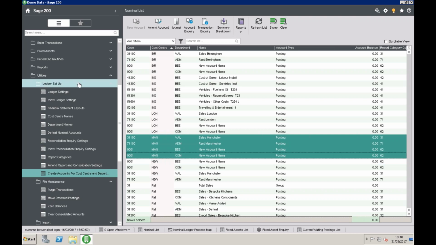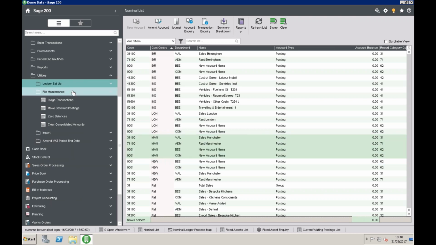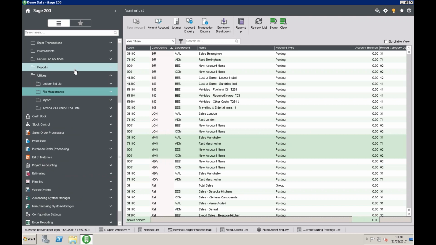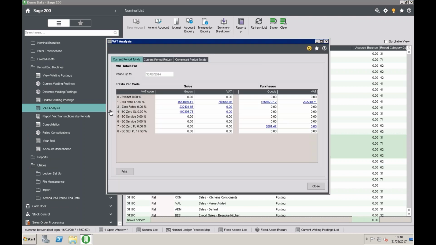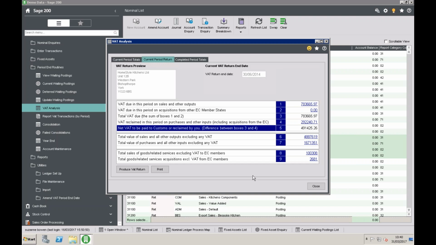And then finally, the last thing that I want to show you is that when you process your VAT return, the last thing that it does is ask you for the next VAT return date. And if you were to make a mistake, you can't then change that date within the VAT routine itself. If I go to my period end routines and my VAT analysis, you see here I can't change that date. My current period return, I can't change that date.